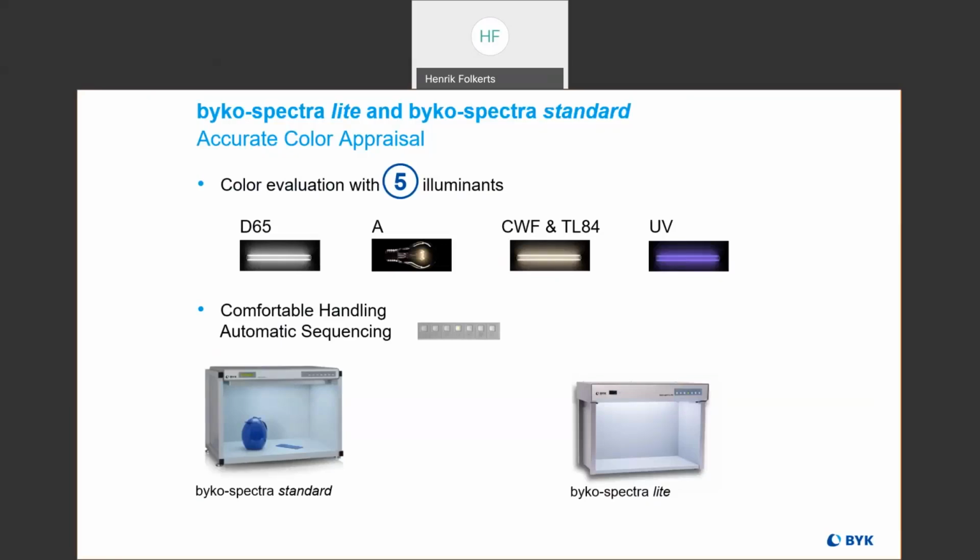And so we have a line of light booths that provide standardized lighting conditions. For example, our BICO Spectra Standard or BICO Spectra Light light booths, and these each come with a selection of different light sources, so you can view your samples under D65 daylight, A incandescent lighting, fluorescent lighting, even UV to see if they're fluorescing.